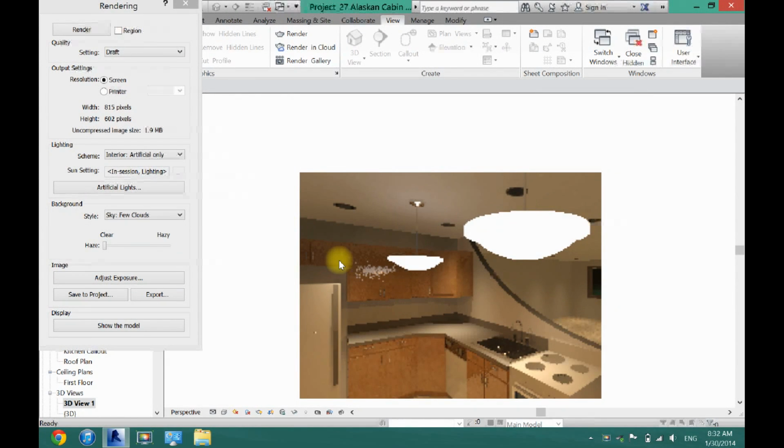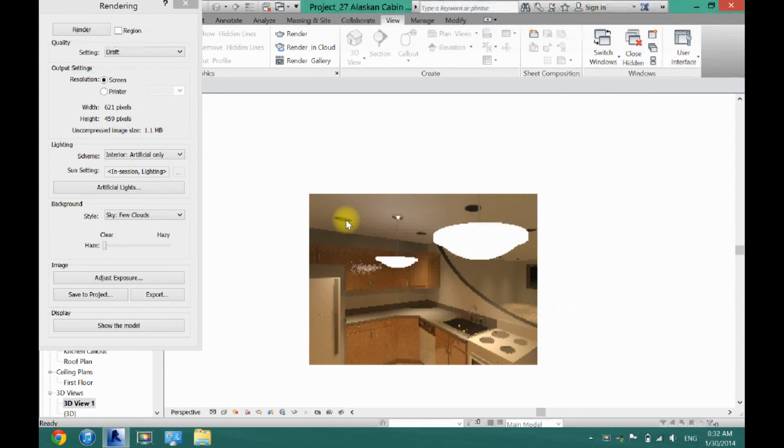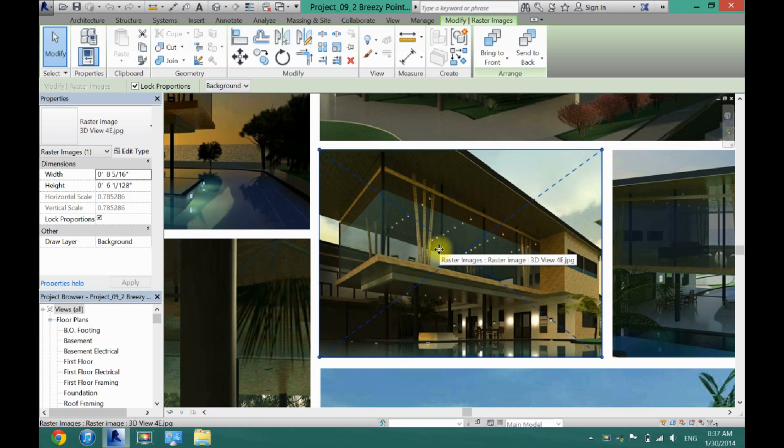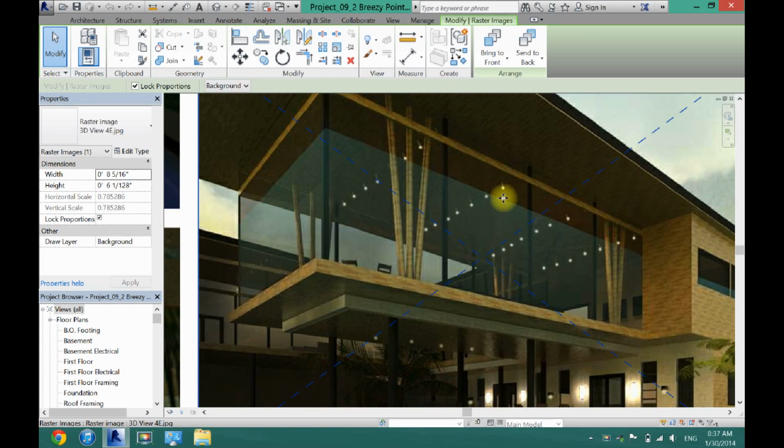The only real way that I know of to fix that is to export your rendering right here instead of saving it to the project. If you export it and bring it into a photo editing software like Photoshop or GIMP, or whatever, there's other free options out there, you can just put a little dab of color there and it will make the renderings look a little bit more realistic. So as you can see here, the lights did not turn on well. So I just took this in Photoshop and added a couple dots here and it made it look more realistic.